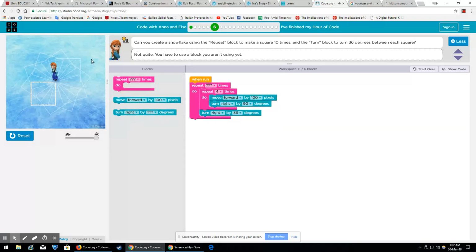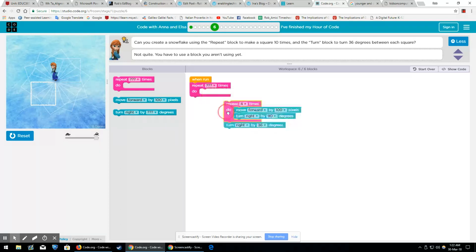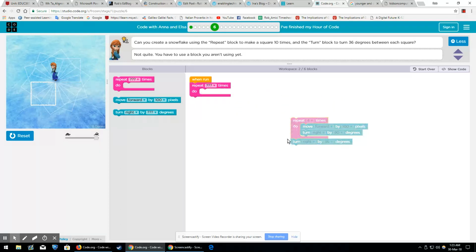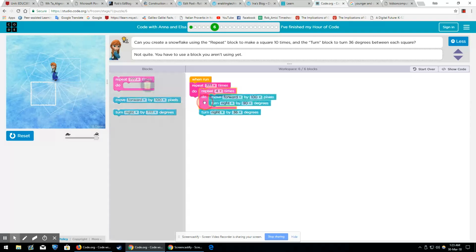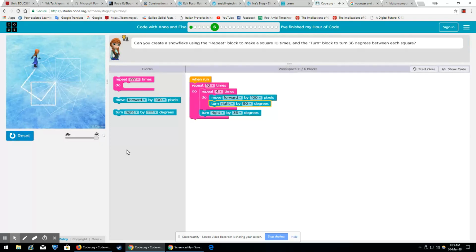So we found out already how many squares we need to draw, and it's 10, right? So this is a square and turn. Computer language for square and a turn. But we need to do that 10 times. So repeat a square 10 times. And there you go.